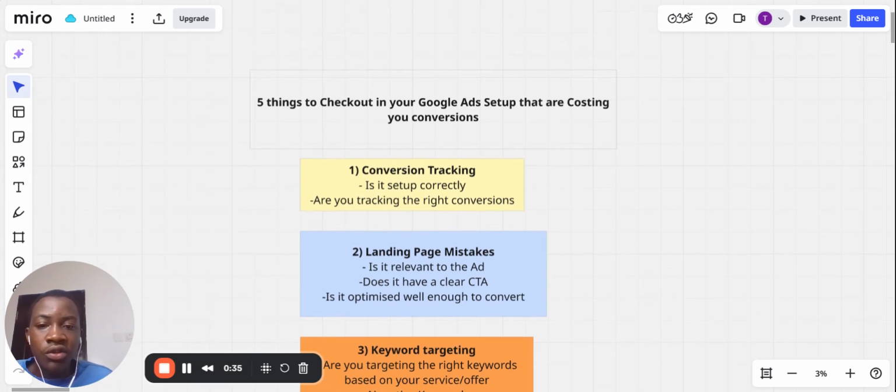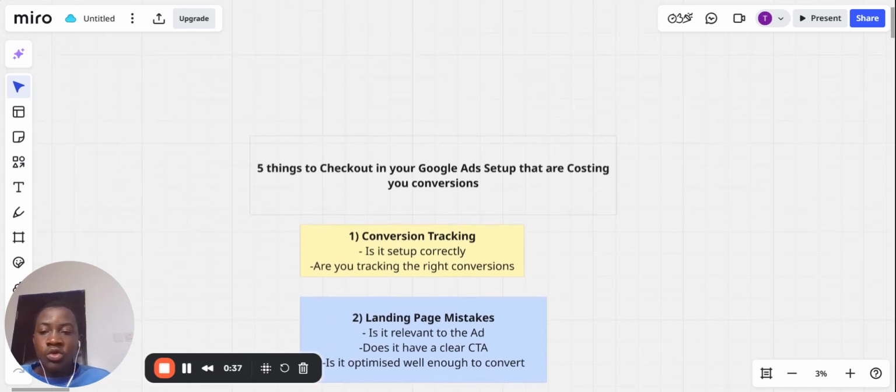The first one here is your conversion tracking. You have to think about conversion tracking as a way for Google to track your conversions. When it tracks those conversions and feeds that data back into Google, it improves how Google uses smart bidding to get more of the customers that you want. That is why you have to make your conversion tracking really solid and really correct.